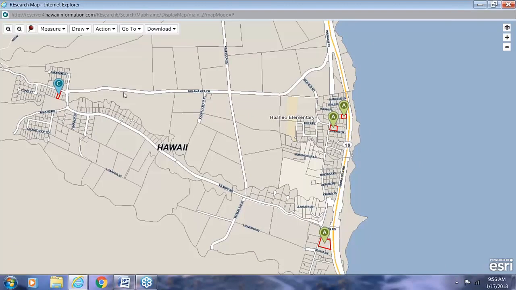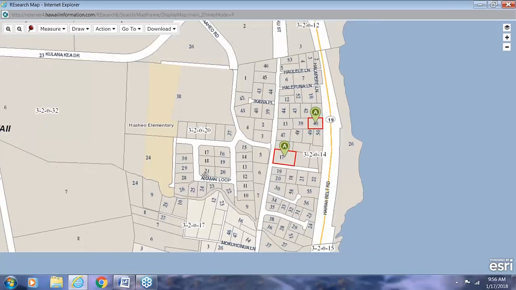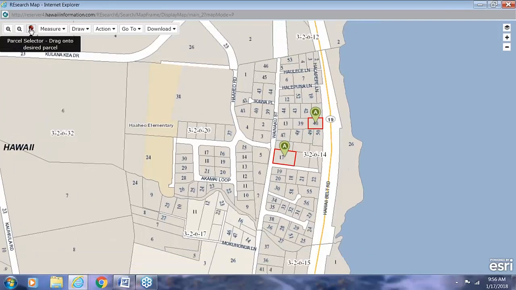Next is the pin, and I'm going to use the zoom in to get us closer. You can grab the pin right here if you want. Left click and hold. You can drag it to a piece of property, set it down, and the other screen has got a TMK full on it. That's one bad thing about using the pop-up window.